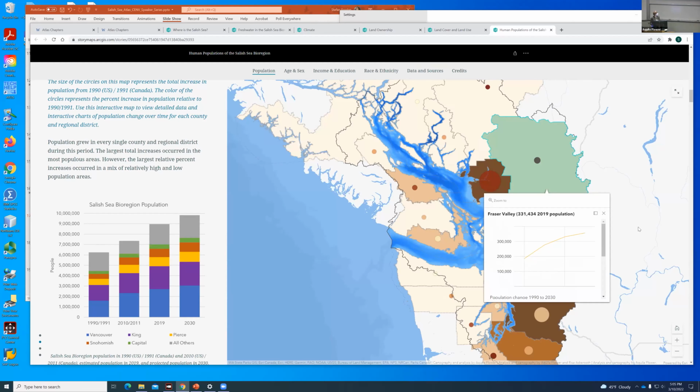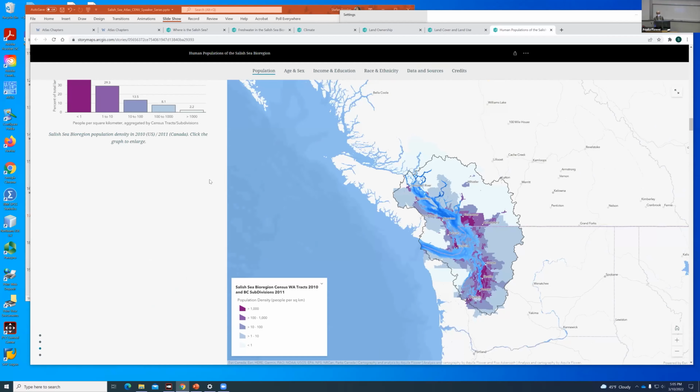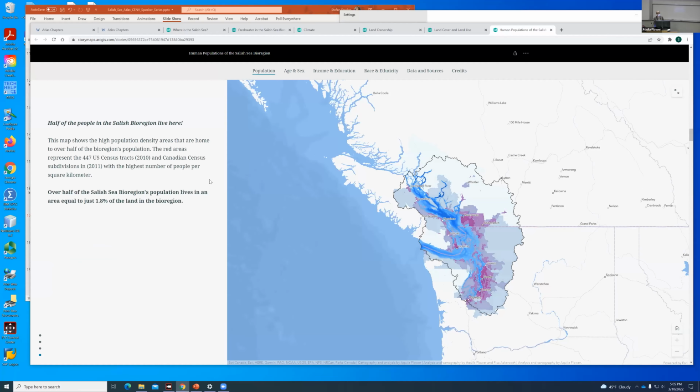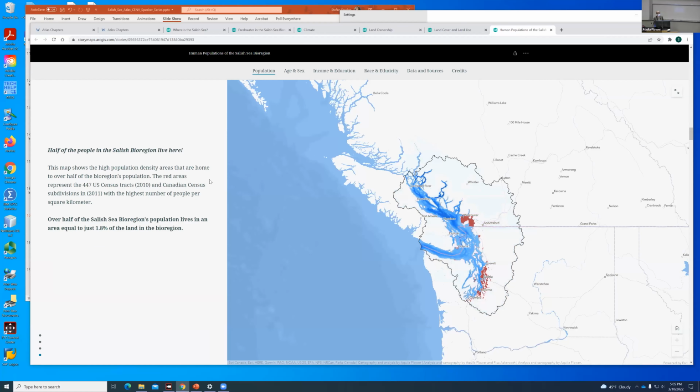And you can click around to access pop-ups with more details for individual counties or regional districts to view how population has changed over time. And one last map in this chapter. Just want to show that even though the population has grown a lot, and even though human effects are pervasive throughout the Salish Sea bioregion, human population is strikingly clustered. These little red blobs on that map contain 50% of the people who live in the Salish Sea bioregion, or did as of 2010. I don't think it's changed too much since then.